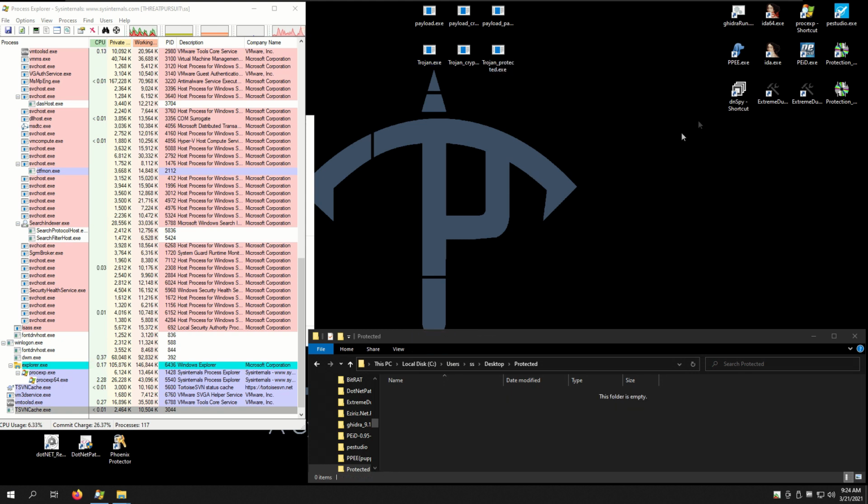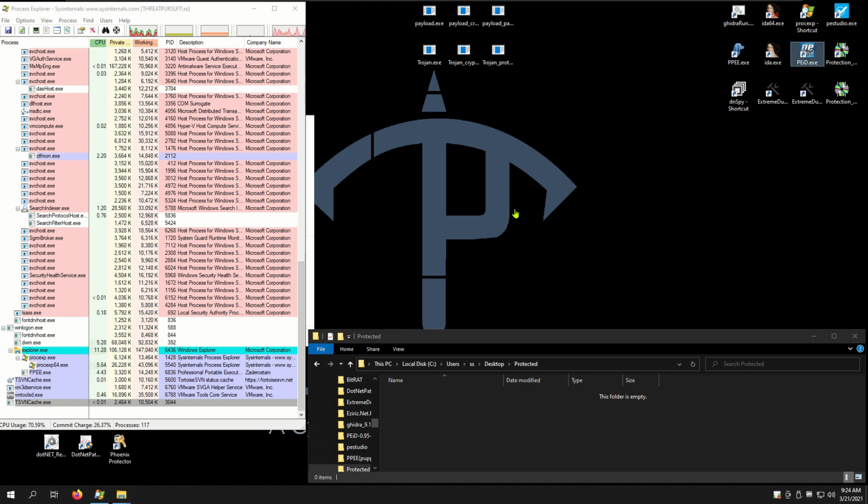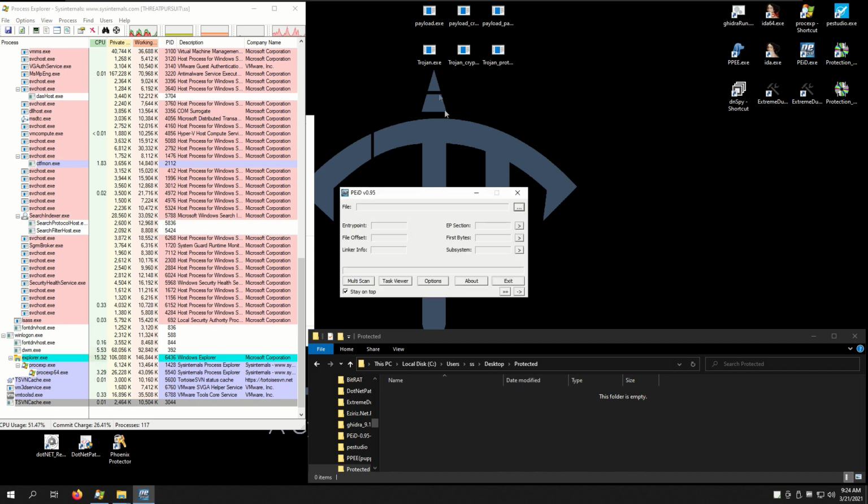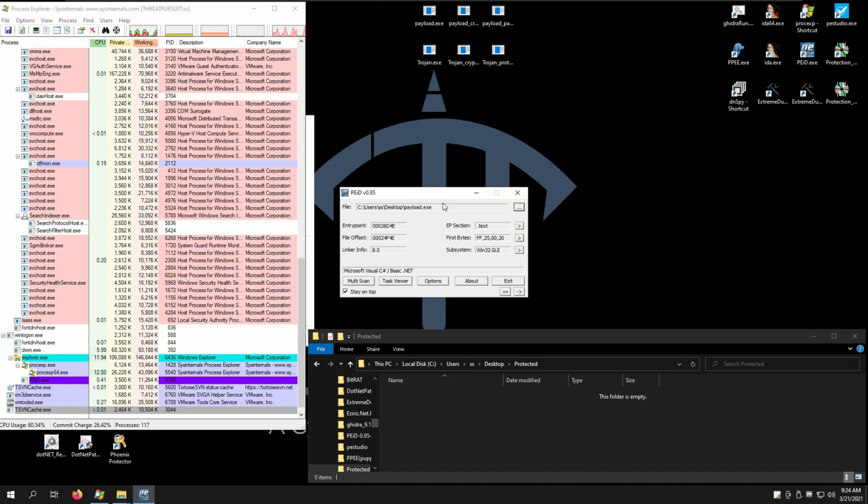Now we'll start off with some easy things. PEiD, which is basically an executable identifier. It's just going to identify the language of the files we give it. So we'll pass it payload. As we can see, it's a Visual C# or basic .NET file. And it'll say Trojan, and you can see it's the same with different entry points. So it's not the same file, but I'm using similar languages just to make this intro fairly easy for new people.